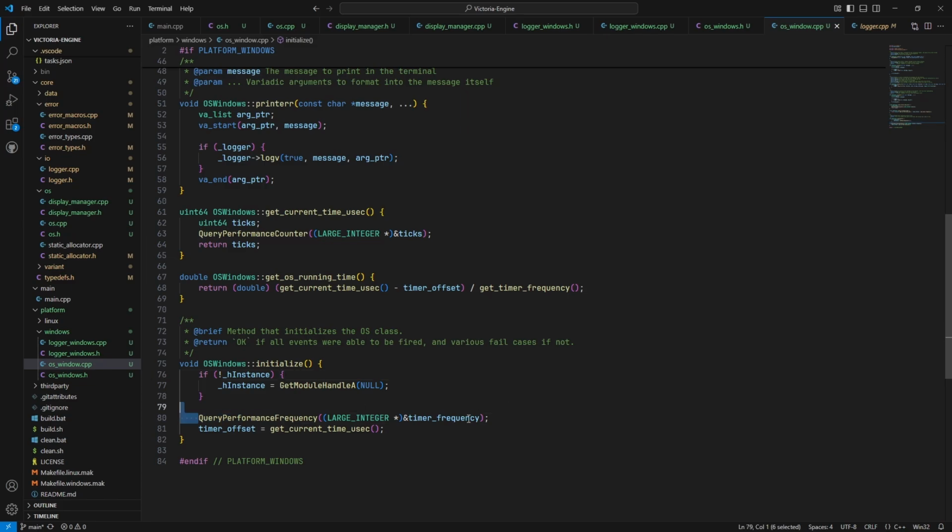And again, we query the performance frequency this time rather than the performance counter, which we set to timer frequency. Timer frequency, once again, is an unsigned 64-bit integer. So the first 64 bits of the number are written to wherever that is. And the timer offset is set to the current time USEC, which we just query pretty much immediately into the application. So that way we don't have to do any of the changes here when we're getting our OS running time.